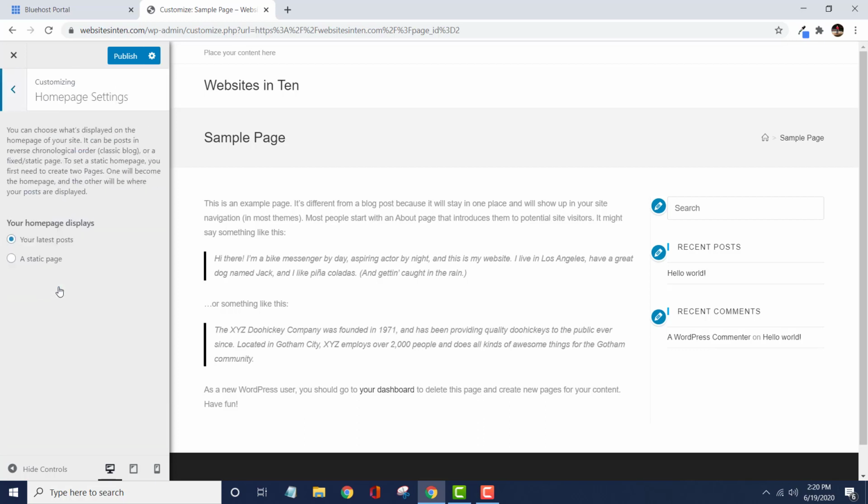Let's look at homepage settings. Under homepage settings, right now our homepage is our latest post. Remember, posts go with blogs, so our homepage is not the sample page we're looking at right now. It's actually the blog page that we looked back on a couple of videos ago when we looked at the Hello World sample blog. That's what it's pointing to. So if you type www.websitesin10.com, your page is going to default to the latest post right now.